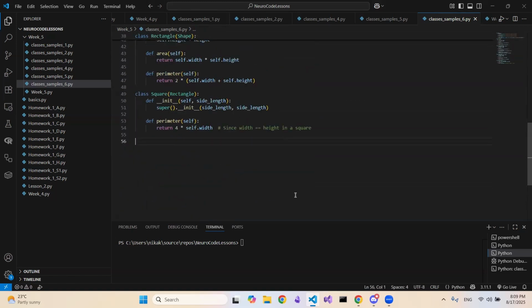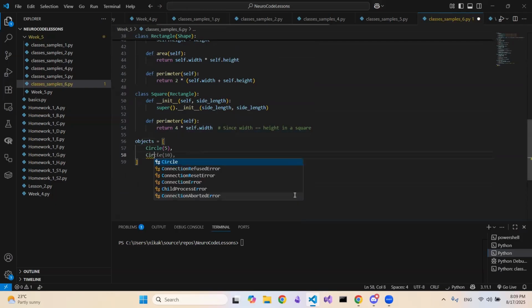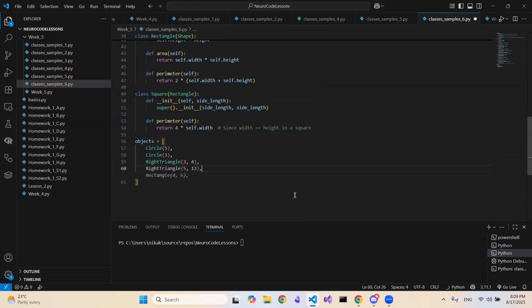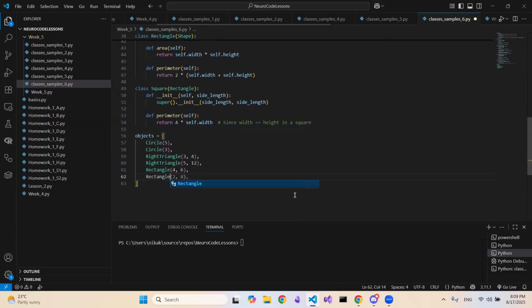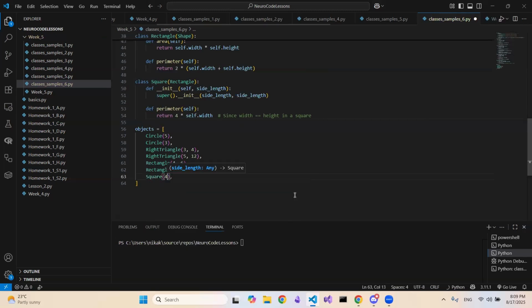So let's test this out. Let's create a bunch of objects. In fact, I'm going to create a list of objects, and then I'm going to go through each of them. Let's say a circle with a radius of 5, a circle with a radius of 3, for example, a right triangle with sides of 3 and 4, or with sides of 5 and 12. Let's say a rectangle of sizes 4 and 6, a rectangle of sizes even 5 and 5, nobody's stopping us from making it a square, or a square of size 4.